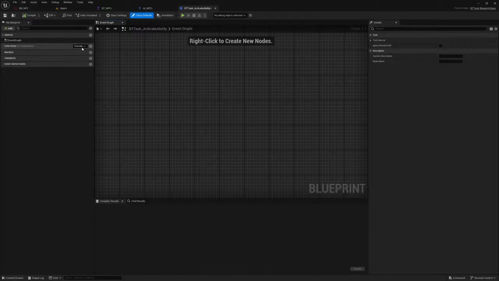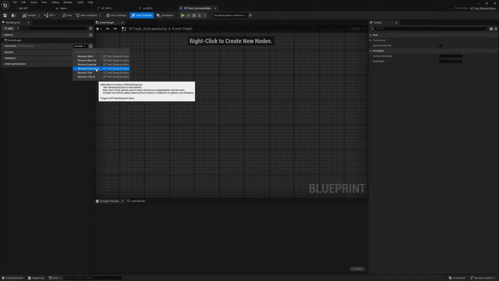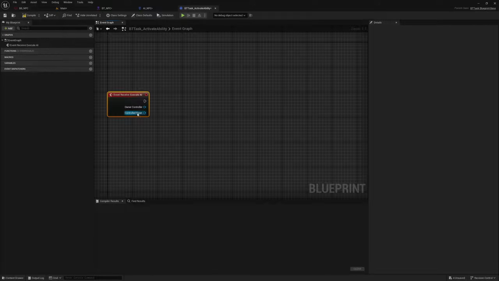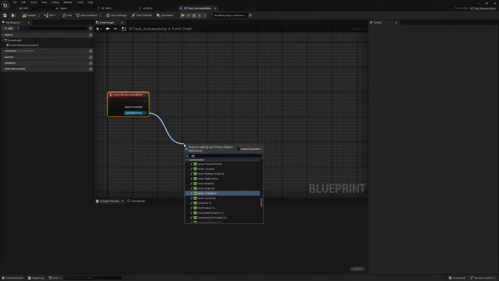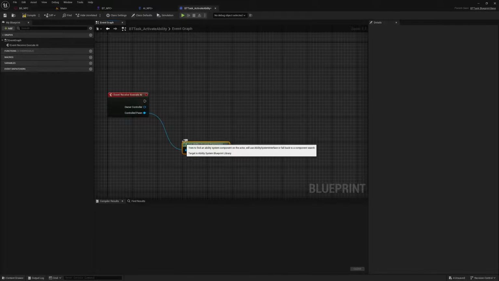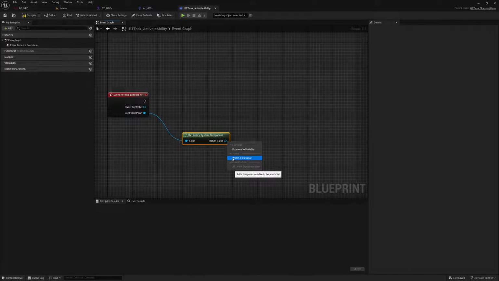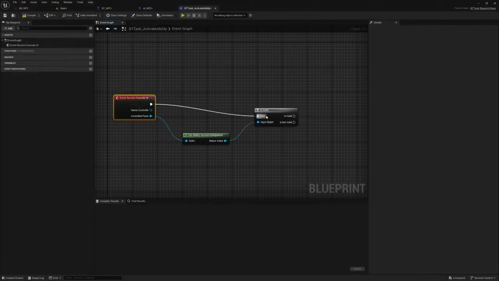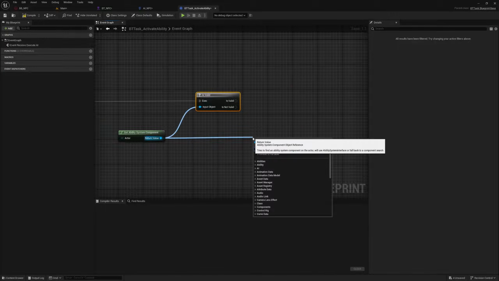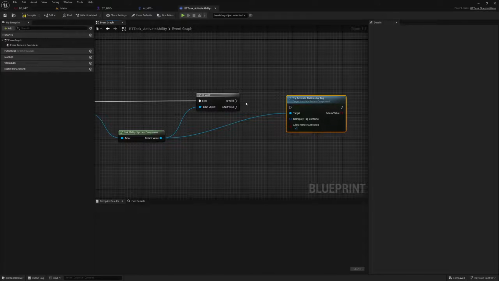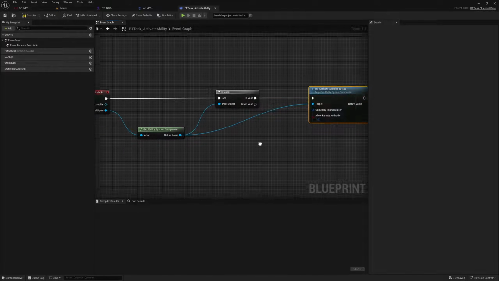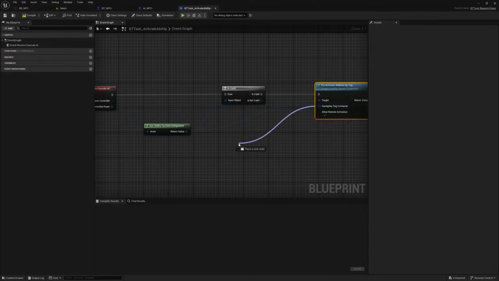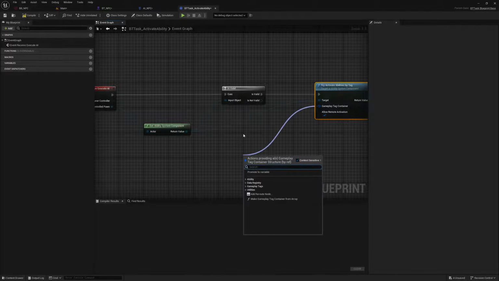Right here I can override Receive Execute AI. From here I can access the controlled pawn. So from the pawn we can get the Ability System Component, and if this is valid, we can activate abilities by tag. Try Activate Abilities by Tag, and then we can promote this to a variable.